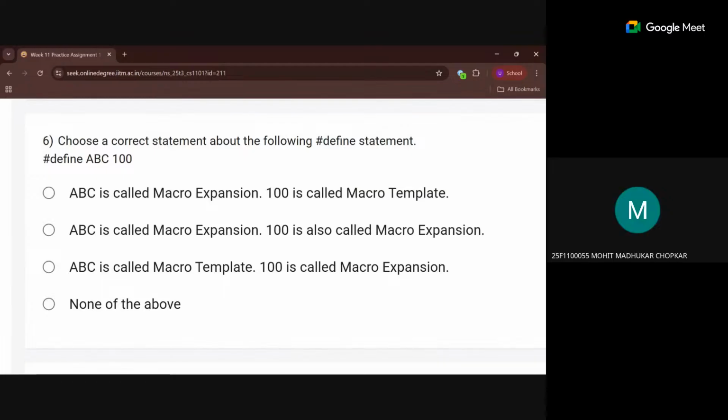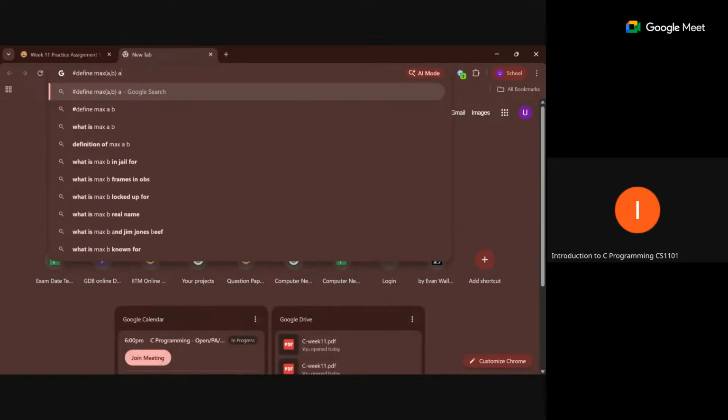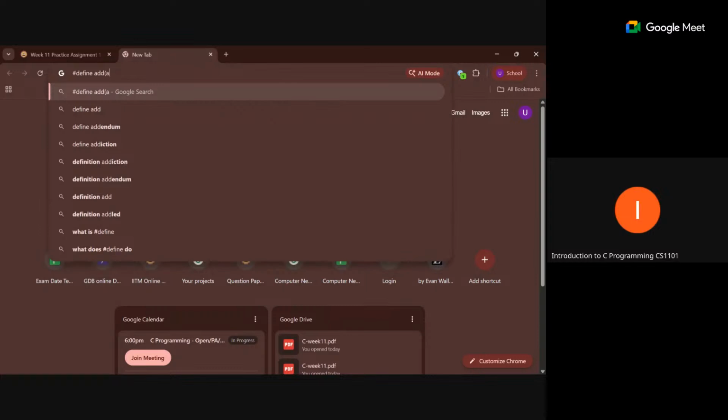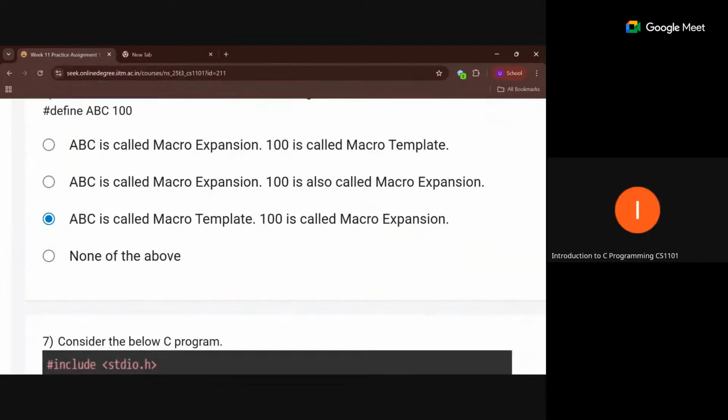Ma'am, I did not understand the question. Here they have given us #define ABC 100. We have to say which is an expansion and which is a template. Expansion means we have some variable, and I have to expand it. Or you can say we have a function name, and I'm just giving what it has to do. That is the expansion. Generally, followed by the template, we have the expansion. So 100 will be the expansion here. Yes. So ABC is the template. Similarly, if they give #define ADD(a,b) a+b, this will be the template, and a+b will be the expansion. First is the template, followed by that the expansion.